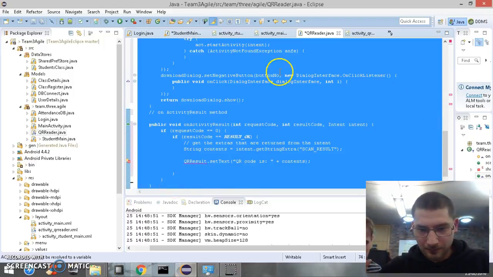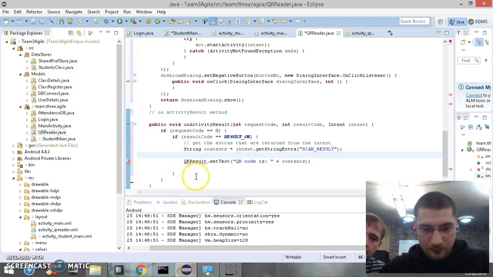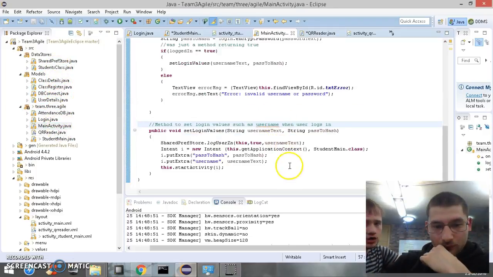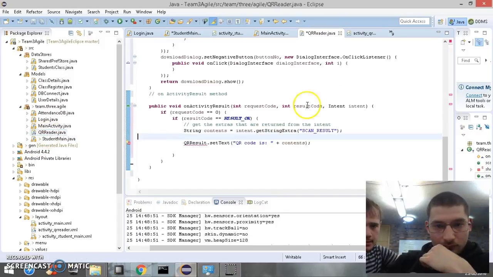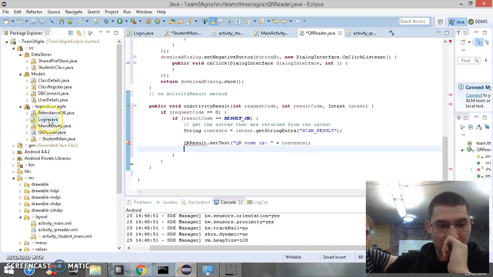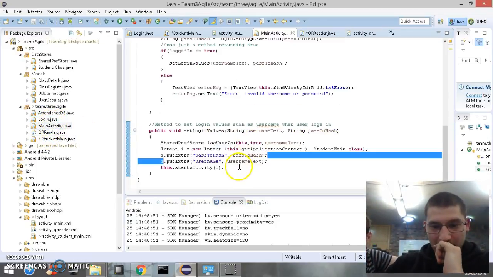One problem is QR result. See, if we go to a new activity though, can we update elements which were on a previous screen? I think we may be able to pass them with an extra. You're quite right. We have to make another function in the main activity. Go back to QR reader. We have to basically create a function which accepts the string. So we're going to use something like putExtra from the main activity, and then you can do content and then switch it back.